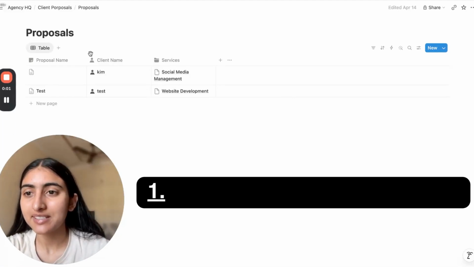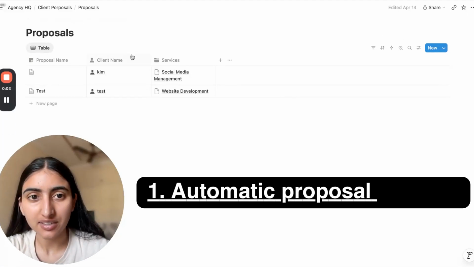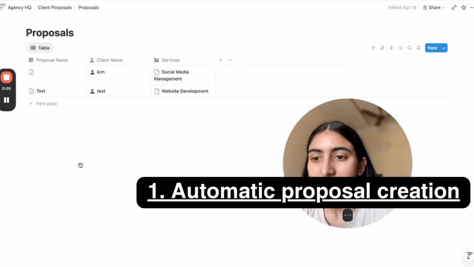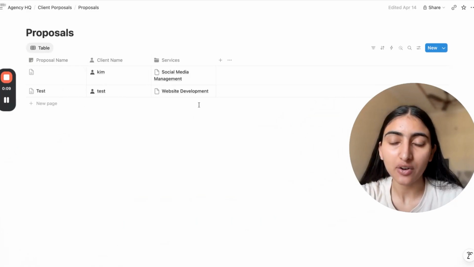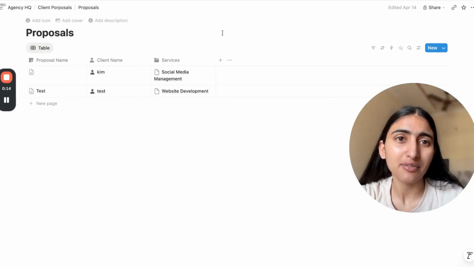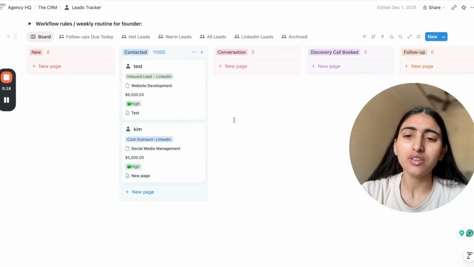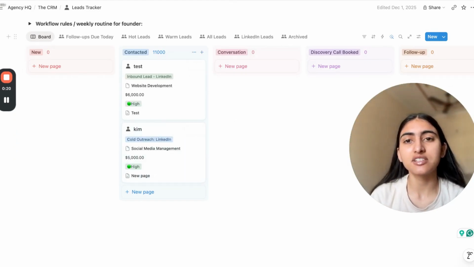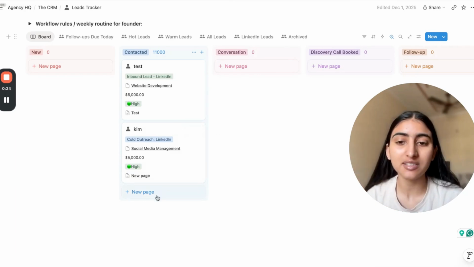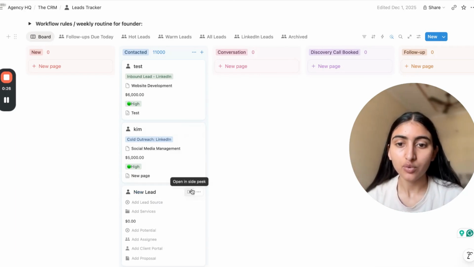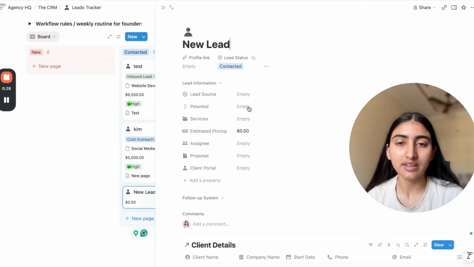So the first one is an automatic proposal creation inside your system. This is a space where all of your client proposals are tracked and organized. For this, the very first step is that we'll move on to your CRM. Whenever any person is moving from a prospect to your client, it begins from the CRM first, to do the other things like proposal and the rest.